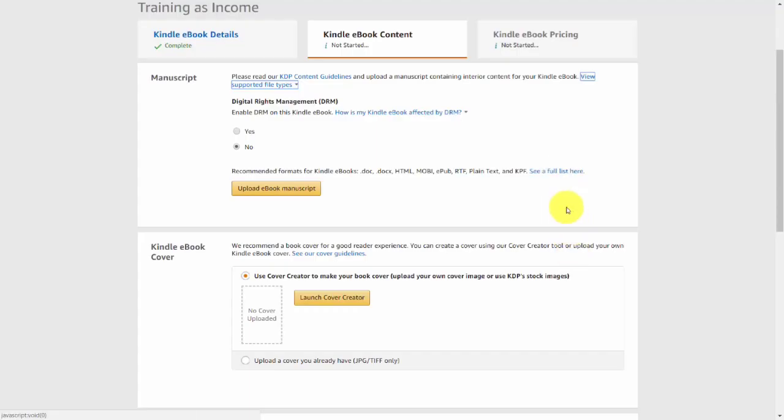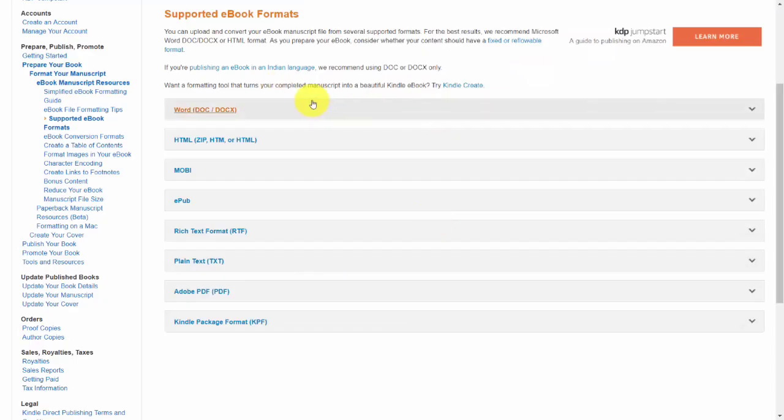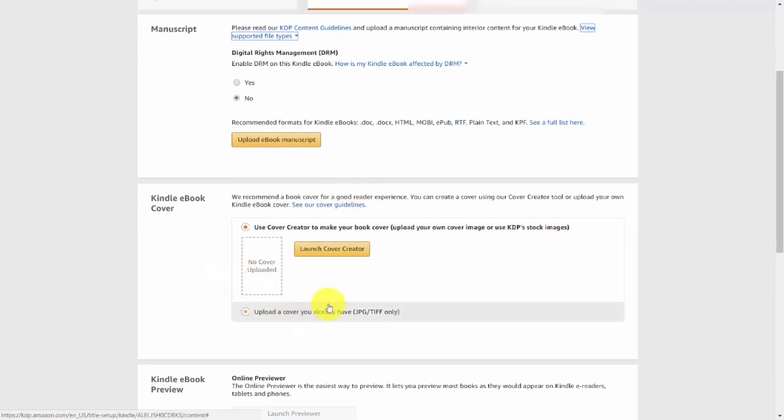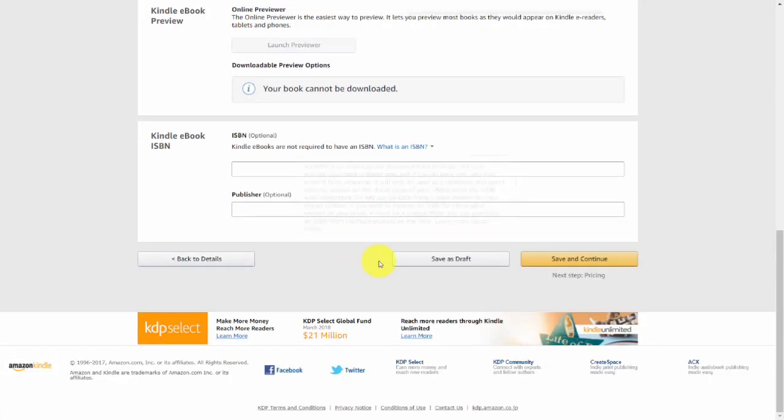When you get to this page, you are going to need to upload a specific file type. And we can do either Word, Doc, or DocX. We can do text files or PDFs. And just like the paperback, we're going to go through the same process. We're going to upload our ebook manuscript here. And then we can either upload a cover that we already have, or we can create a new cover with the Kindle eBook Cover Creator. And once we've completed this, we'll click Save and Continue, and then we'll have a companion guide to our paperback book in the Kindle version in the Kindle store.